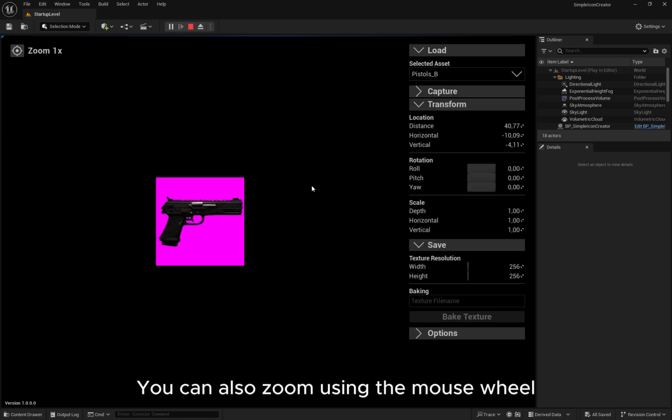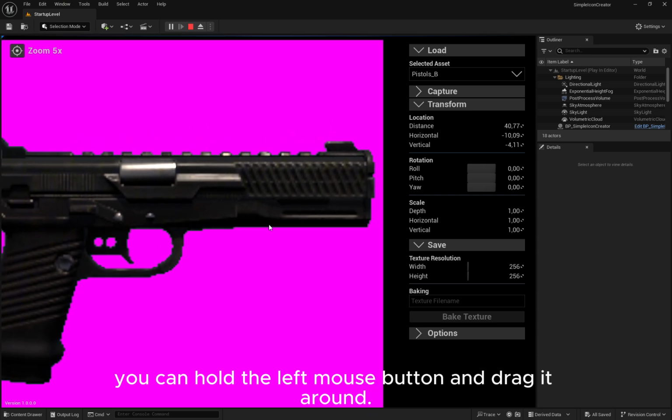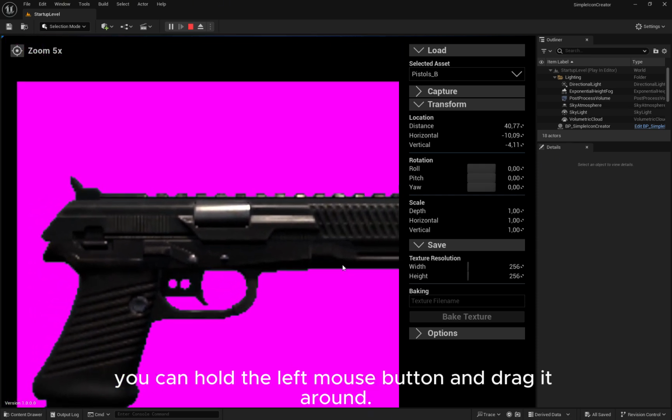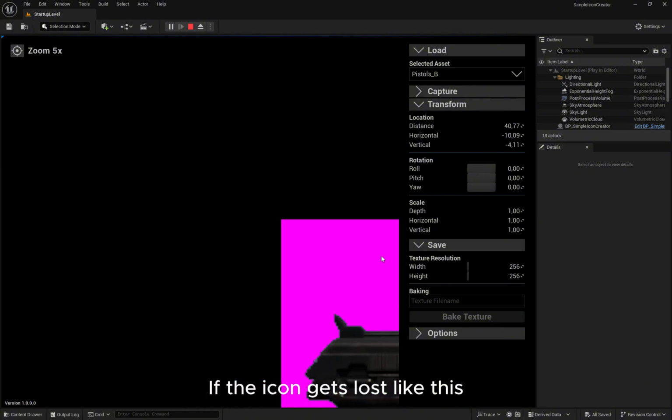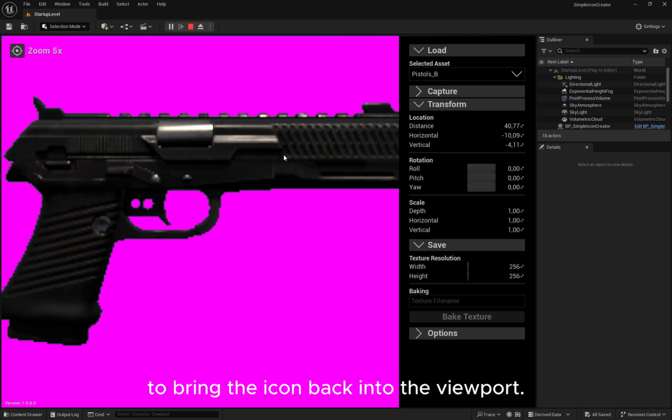You can also zoom using the mouse wheel, and if the icon gets too big, you can hold the left mouse button and drag it around. If the icon gets lost, like this, you can always use the recenter icon to bring the icon back into the viewport.